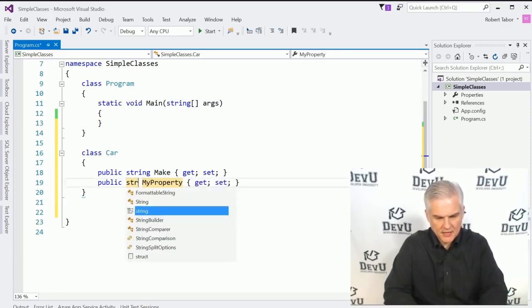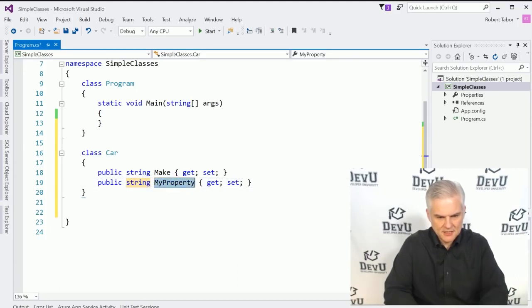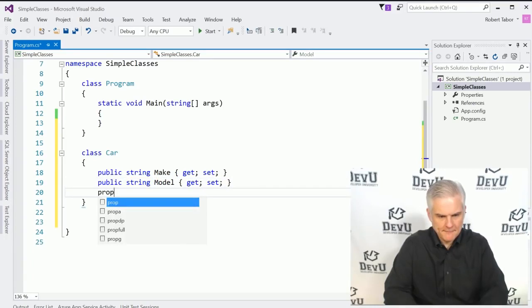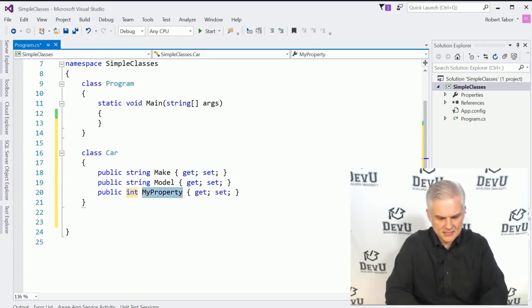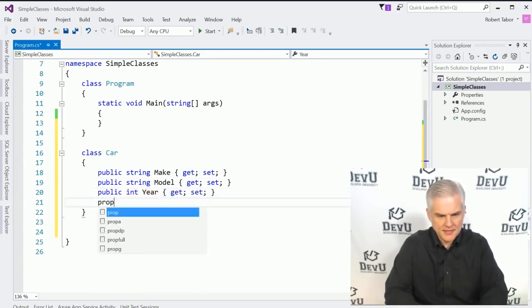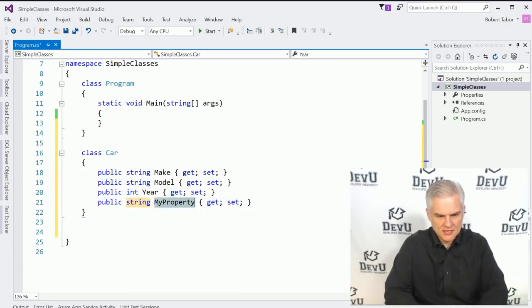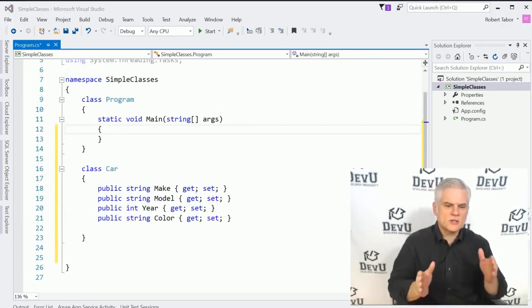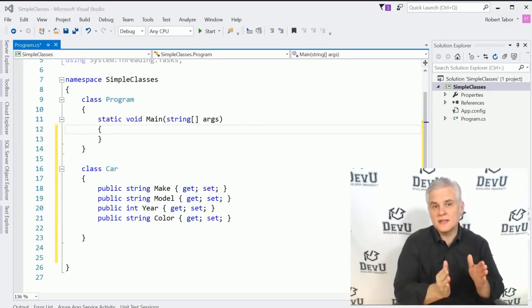So I want to make a string, tab, tab, model, enter, enter, prop, tab, tab, int year, enter, enter, prop, tab, tab, string, tab, tab, color, enter, enter. Okay, so I've just defined a class named car with 4 properties.